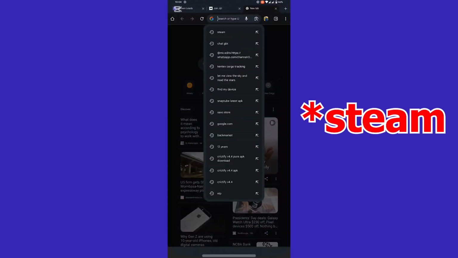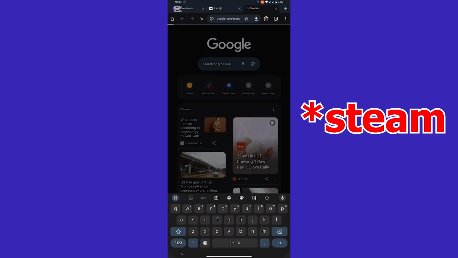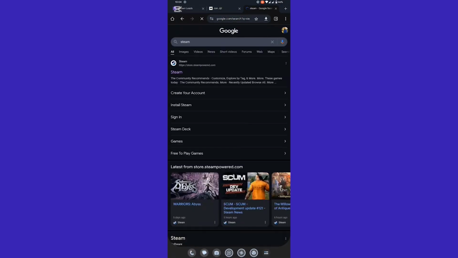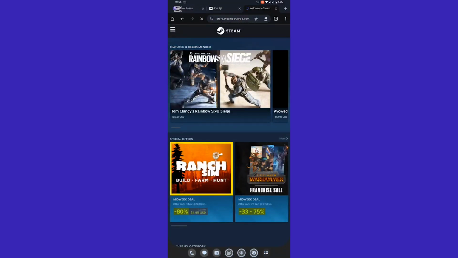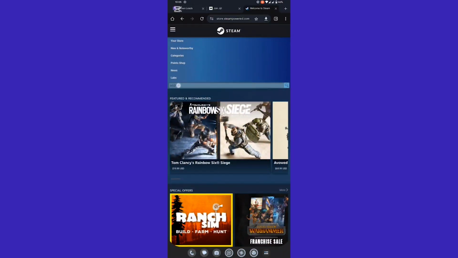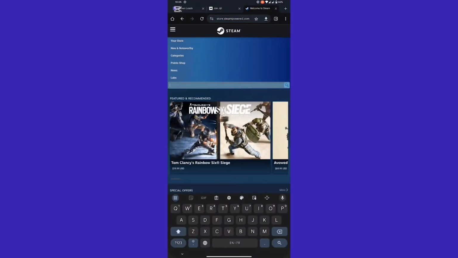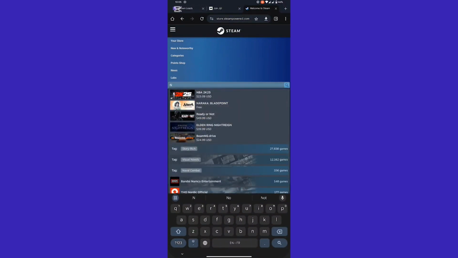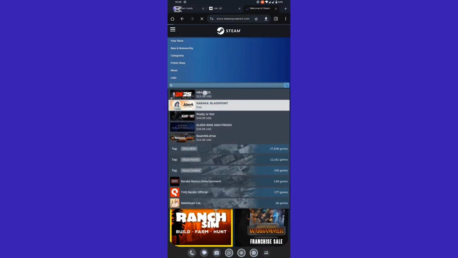and you're going to search in Steam. Then you are going to click on this first link that you find here, and then you're going to go to your search bar and search in NBA 2K25.